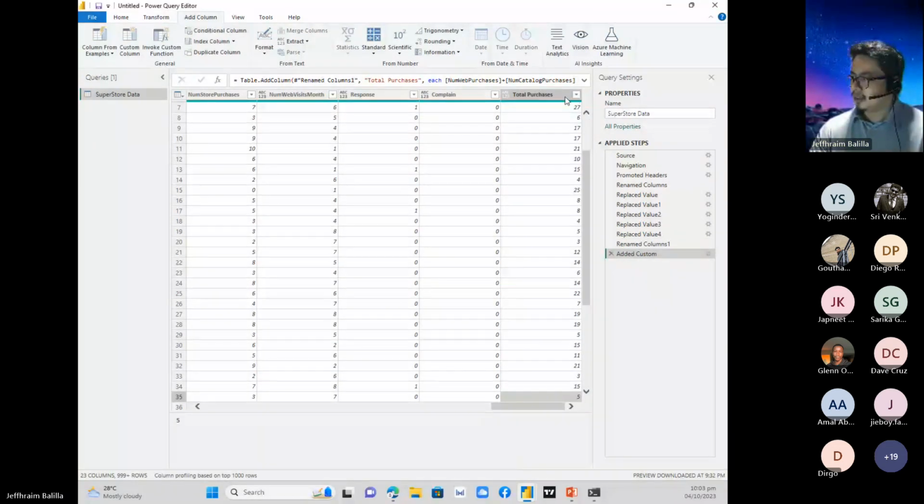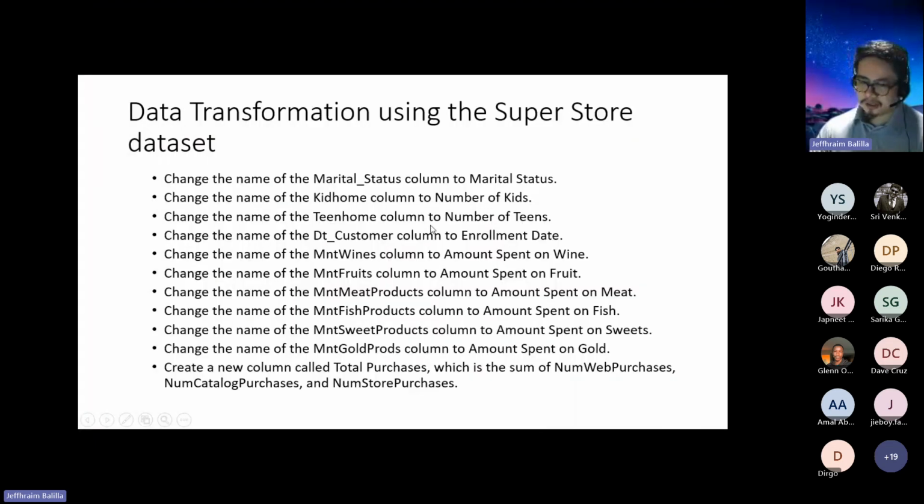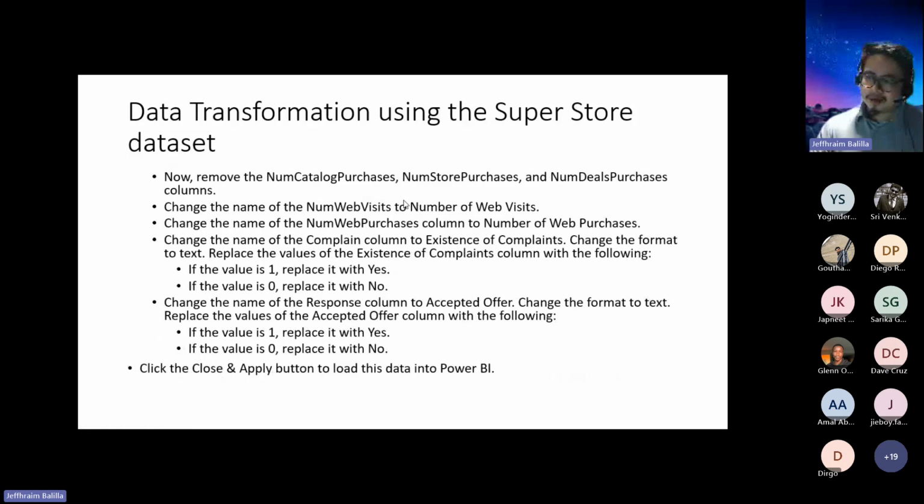Okay. So we have done all the steps. Now I need to go back to my presentation and look for the new set of things to do. Now, what we need to do is to remove, okay, I hope you're still with me, okay? We have to remove those columns that we have used in order to compute the total purchases. For some reason, we don't need them, okay? How do we do that?